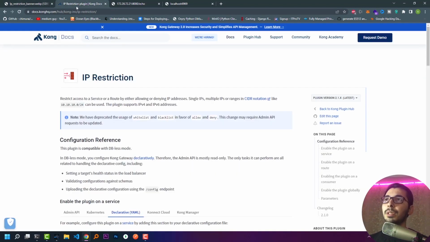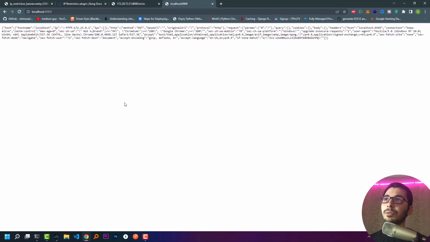So if we go to the official documentation of Kong for the IP restriction plugin, as it is saying, this will restrict access to a service or a route by either allowing or denying IP addresses. We can provide both single IP addresses and multiple IP addresses or ranges, again to allow or deny access. So again, on a random port, I have an echo server which echoes whatever request I make, and if I jump to my terminal, I'll hit ls, I'll cd into the place where I have my Kong files. In here we have our docker compose file and config file.